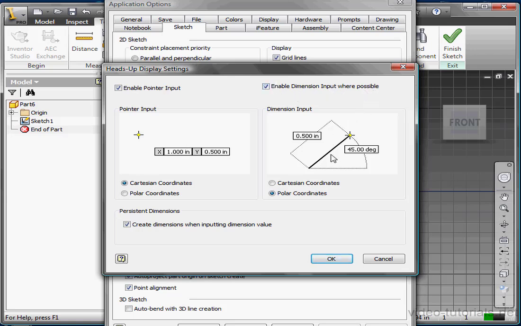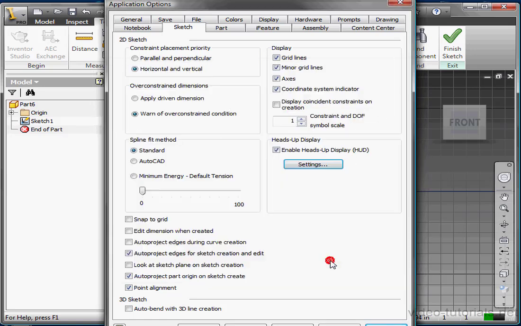On the right-hand side of the window, I check the Enable Dimension Input where possible. This lets me immediately apply dimensions once I've placed a point. It's currently set in polar coordinates. We can, of course, switch it to Cartesian coordinates. We're going to cover the heads-up display options in greater detail later in this course. You need to click Apply if you've made any changes. This dialog window is a little long, so you won't be able to see that in this video.